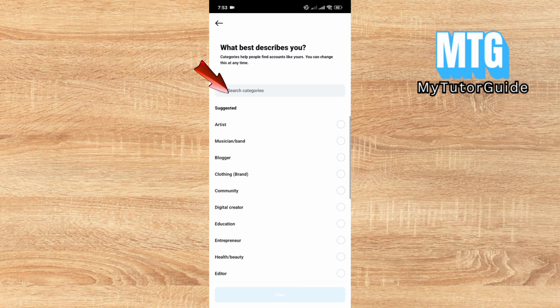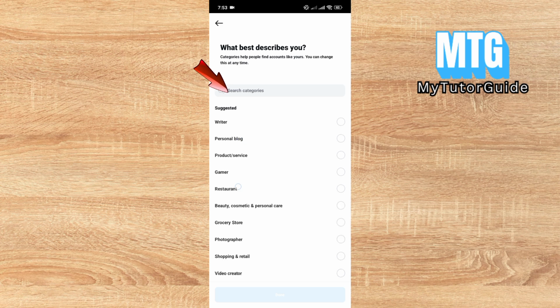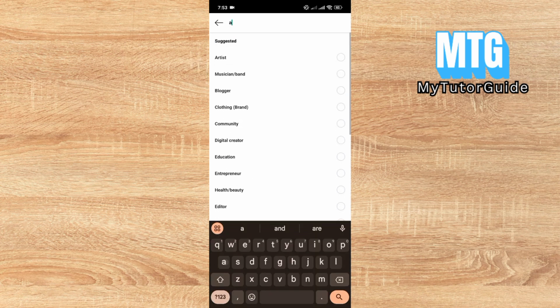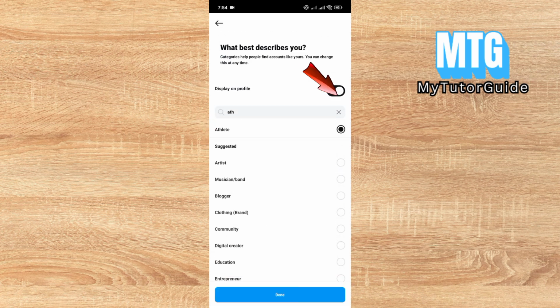So in this section, go ahead and search for athlete using the search bar. You'll be able to find that specific category in this section. So just go ahead and search for athlete. Now in here, go ahead and click on that athlete category and enable display on profile. Now click on the done button to proceed with the next step of setting up your professional account on Instagram.